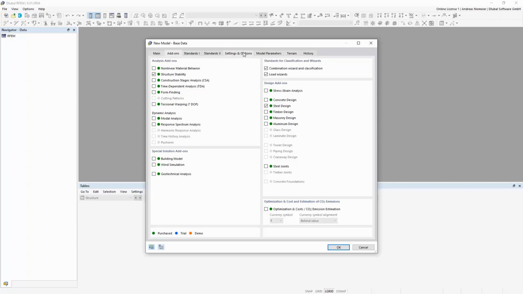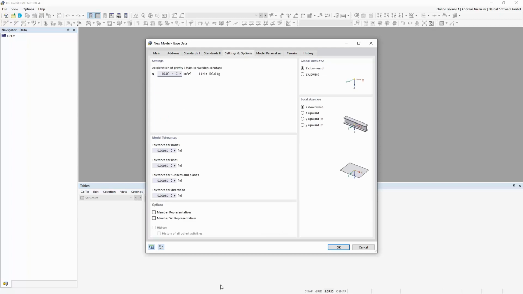So let's go to the next sheet. I select some member representatives for our model. This is a smart idea to organize your model and to input your design settings quite efficiently. How this works, I will show you during the presentation.